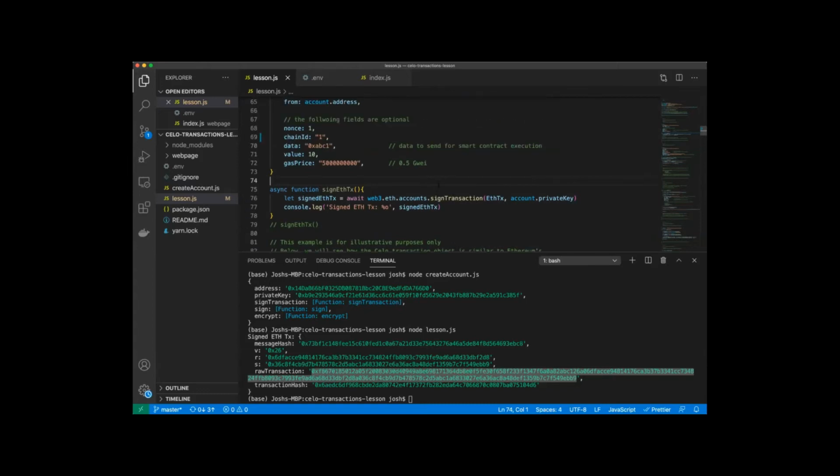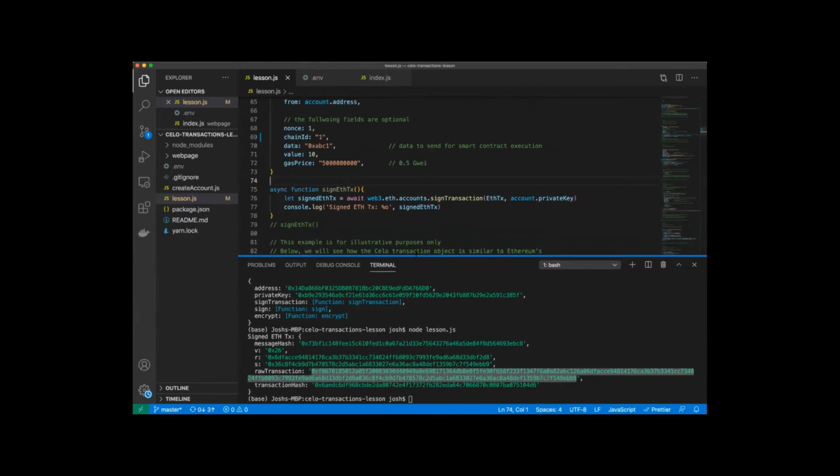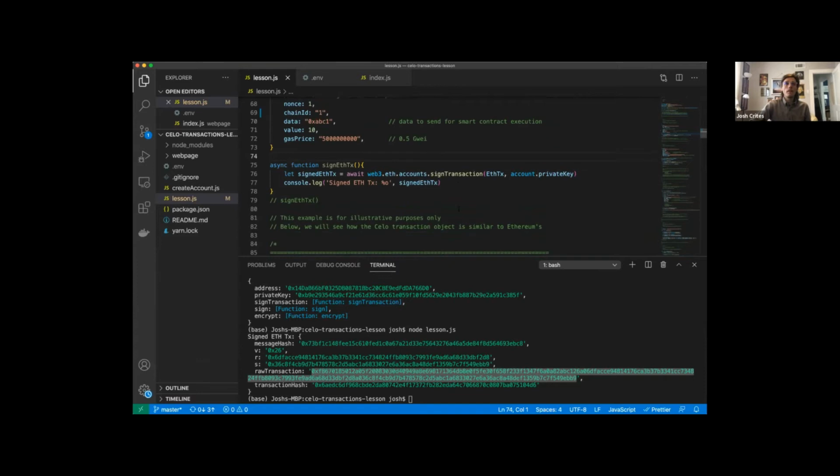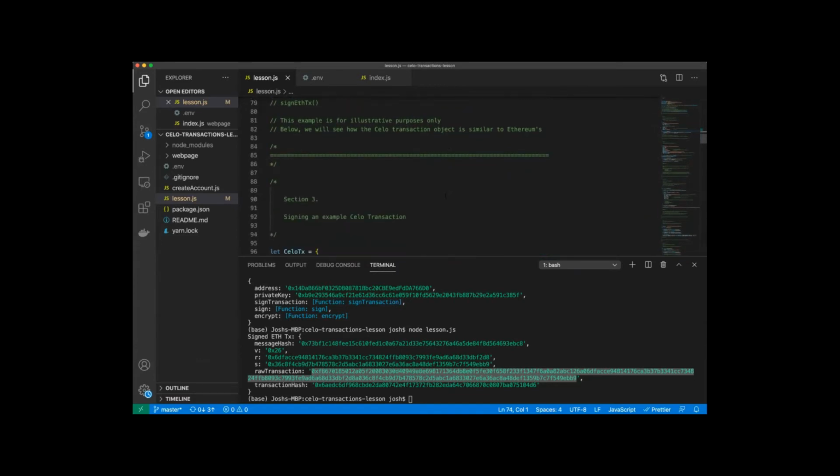Got it. I have a quick question. Do you have an example of this where we can pay the gas fees using the stable coins? Yep, I'm going to get to that. All right, perfect. Cool. So let's keep going down into signing an example Cello transaction.